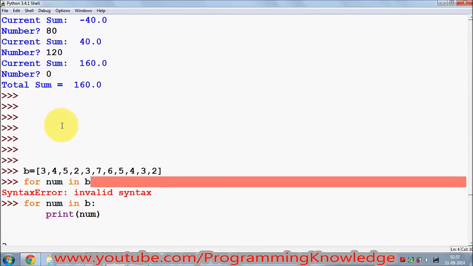And for a for loop, there is no condition. It will just list out the values you give here.